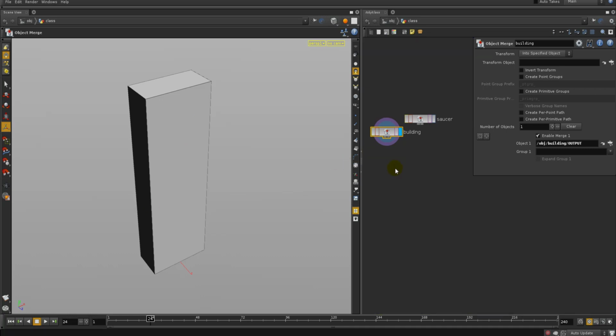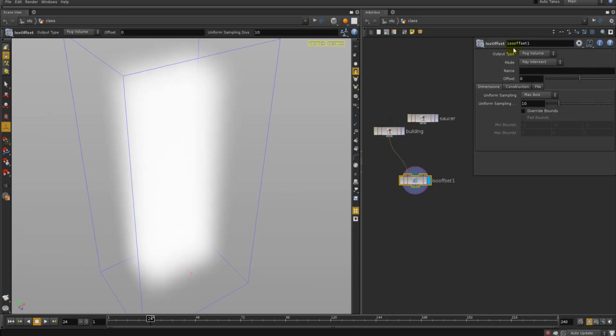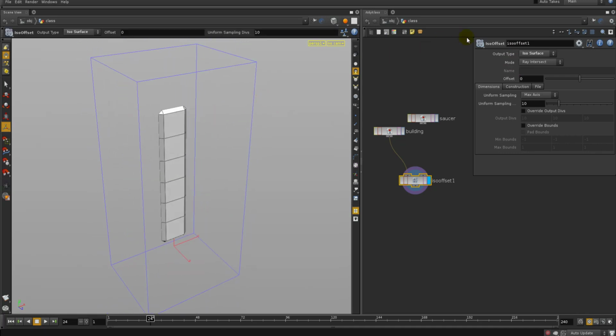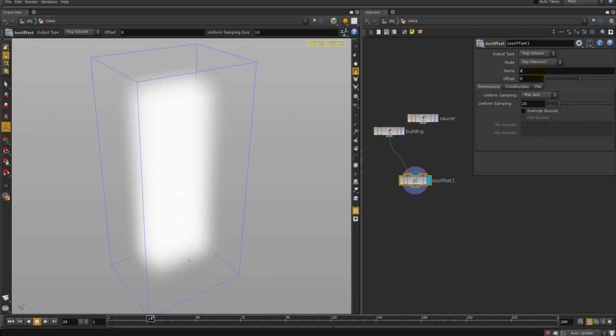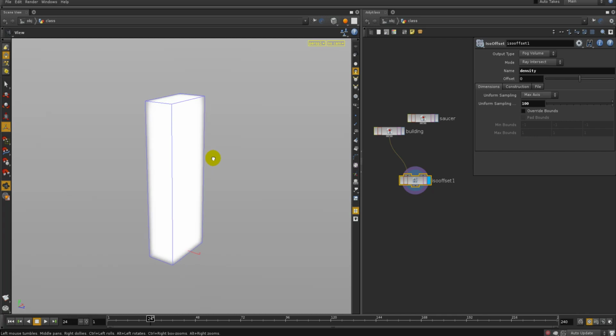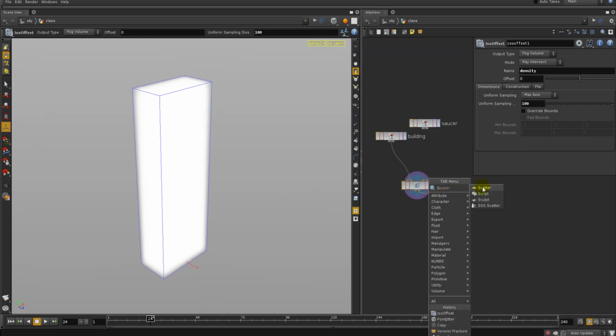Okay, so anybody remember from last week how we turned this thing into a volume? Yeah, ISO offset. Great job. Okay, so ISO offset. And if you wanted to make this a collision surface, you've got like an ISO surface here. You can turn it into a surface you can use for collisions. But for right now, we want a fog volume. I'm going to name it density. And I'm going to give it a little bit more resolution, so like 100 sampling. See, now we've just got basically a three-dimensional image representing where the building is. Okay? And then we can use our scatter.